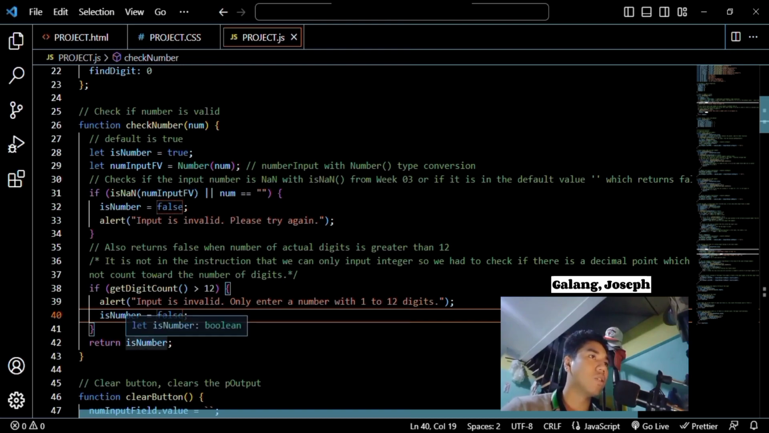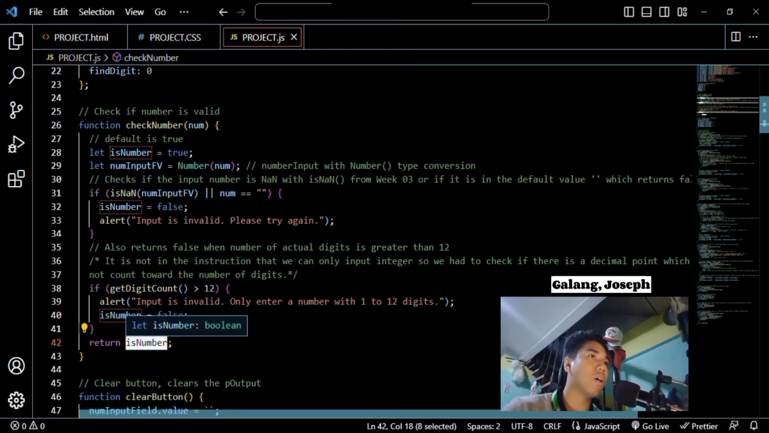The function returns the value of isNumber, which will be either true or false depending on whether the input num is a valid number or not.